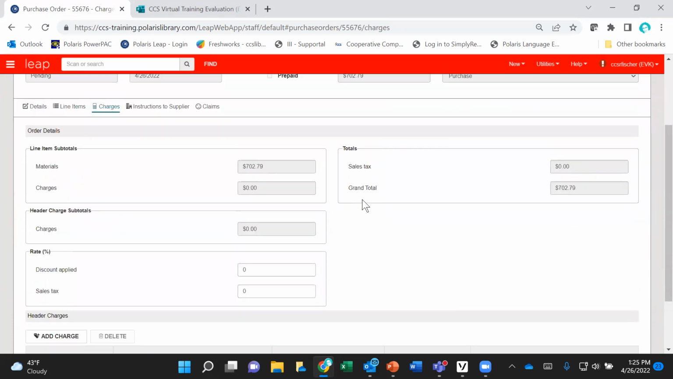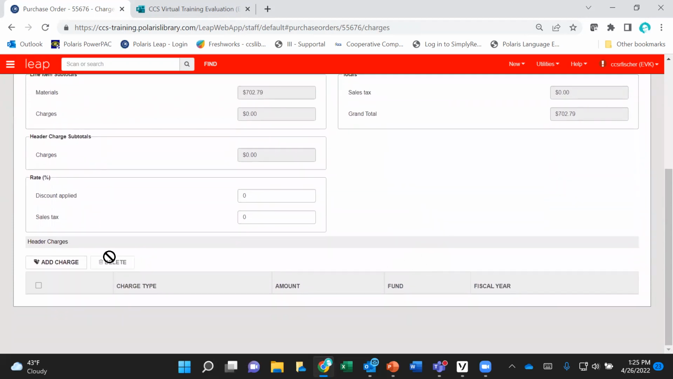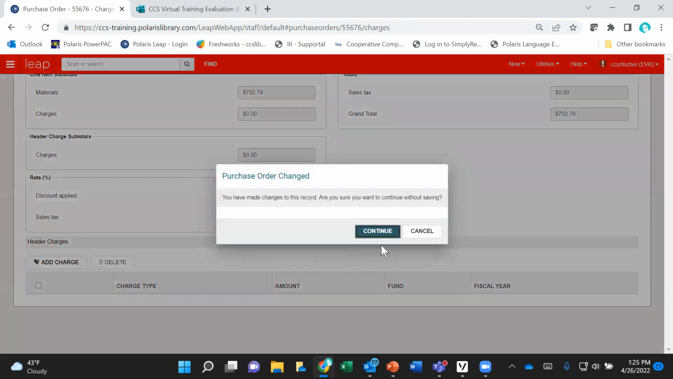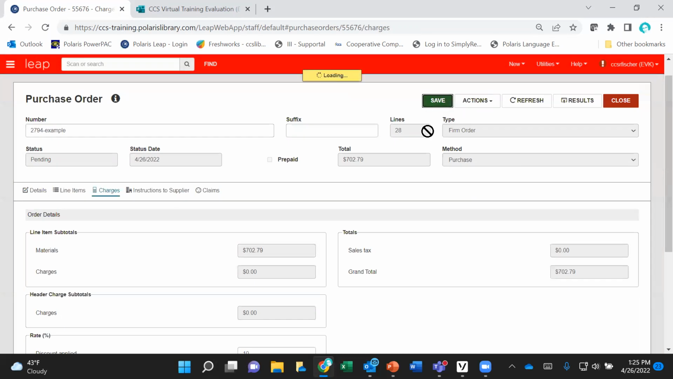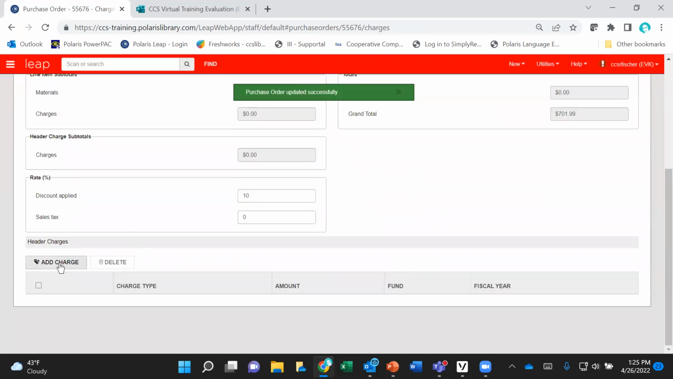So on the Charges tab, you can add the discount that is supposed to be applied to the whole purchase order. You can add sales tax, and you can add charges and credits. The discount is applied as a percent, so I'm going to add in a 10% discount. And then it wants you to save it after adding in the discount.